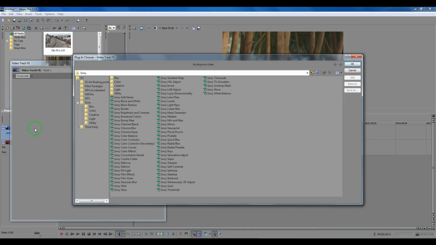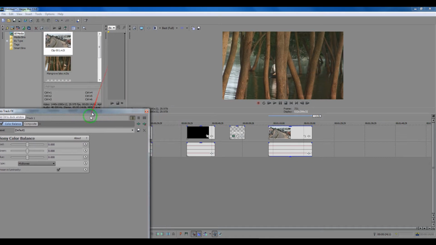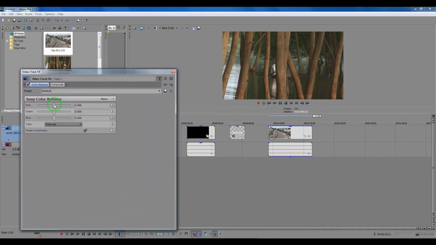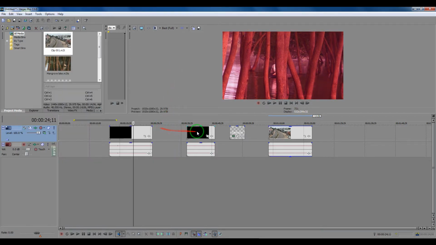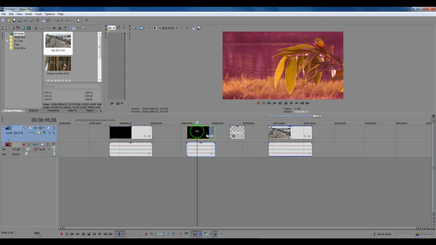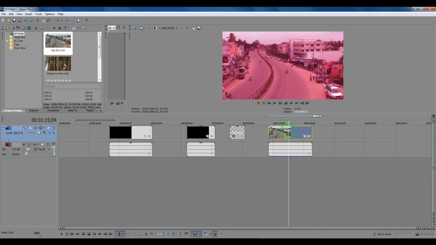Click on track effects, and if you apply a particular effect, for example, I am going to click the color balance, add OK, then you can have the adjustments. Okay, then you will see the same effect is applied to all the footages which are placed on this particular track. So I am just undoing that effect.